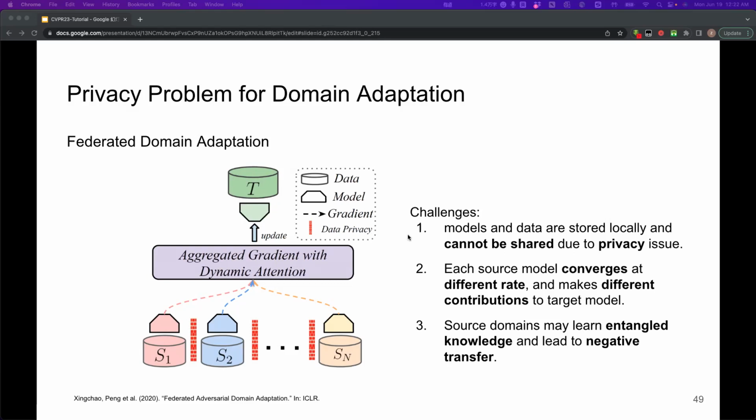So the first challenge is that the models and data stay local, and they cannot be shared with each other. The other major issue for federated learning is that, since each source client has a different dataset, the learned models will converge at a different rate, which makes it more difficult to evaluate the contribution of each model here. Also, each source model's learned features are entangled, which can lead to negative transfer when adapted to the target client here.